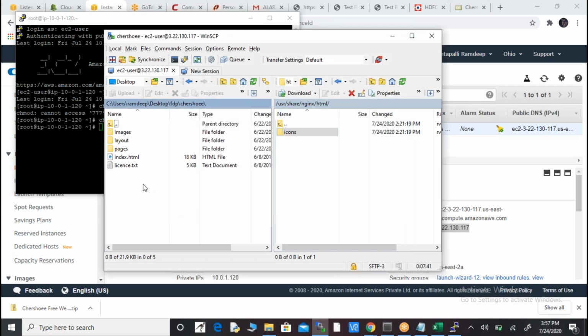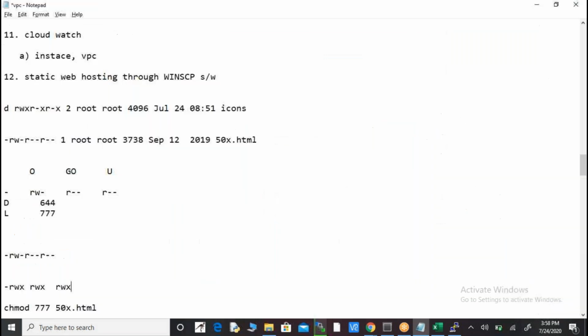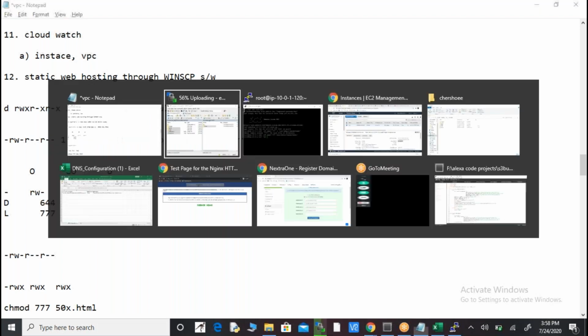Now drag and drop the files. So the left side is the local console, drag and drop. Now the file status is uploading. So actually WinSCP is also a third-party tool. HTML pages are static pages. So that's what our concept name is: static web hosting through WinSCP software.